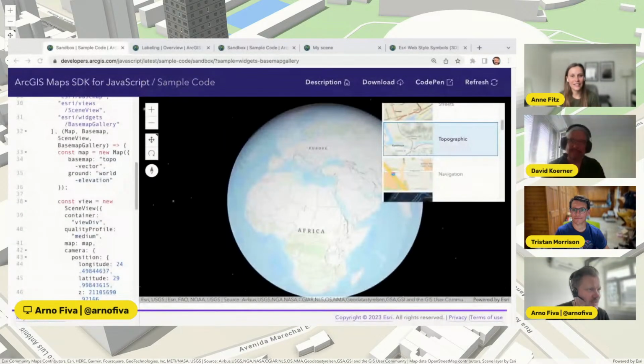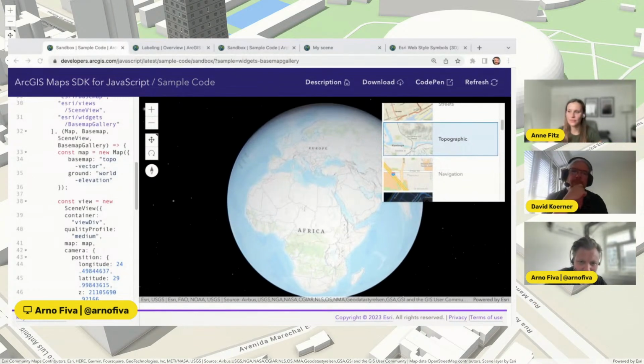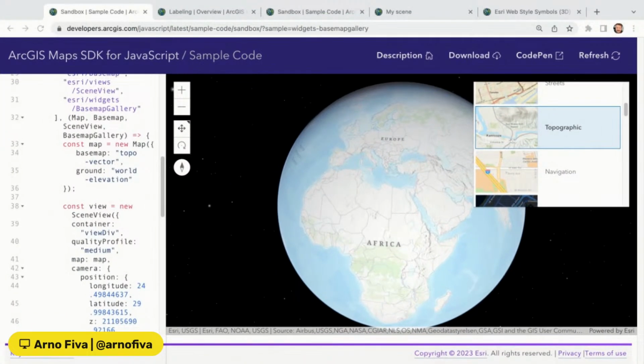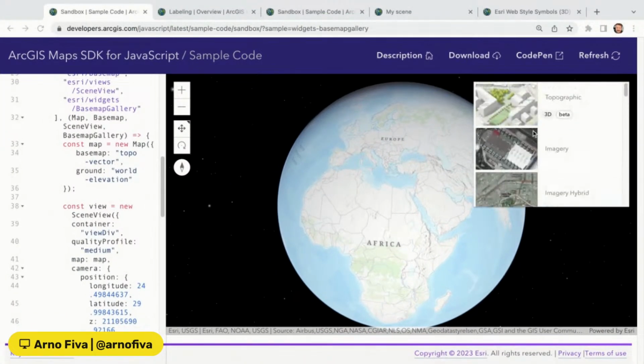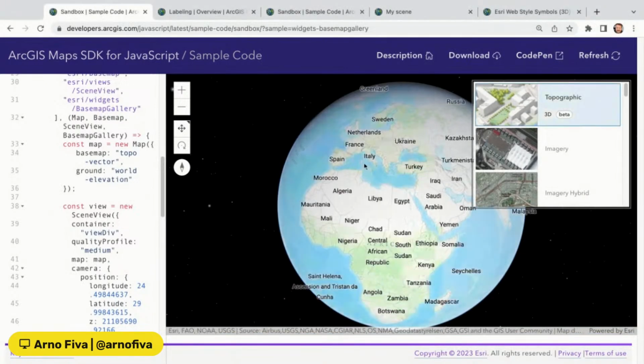Looks like you can see my screen already. Yeah, first thing I'd like to talk about is a new type of basemap that we support in scene view, which are web scenes. In this release, we only support web scenes coming from the Living Atlas. One of them is the new topographic 3D basemap that I'm going to select here. In the future, you will be able to provide your own basemaps, but for now, it's the one that we provide out of the box here, showing the basemap gallery sample.